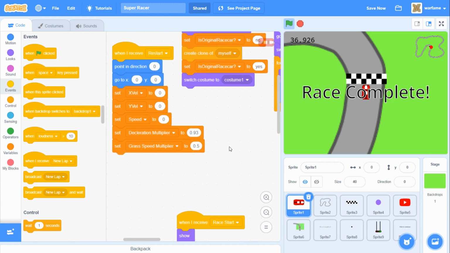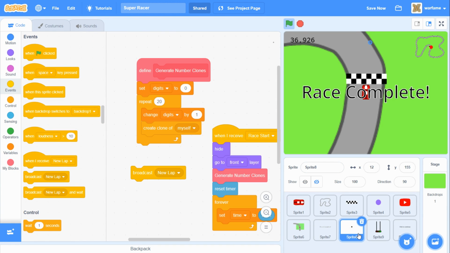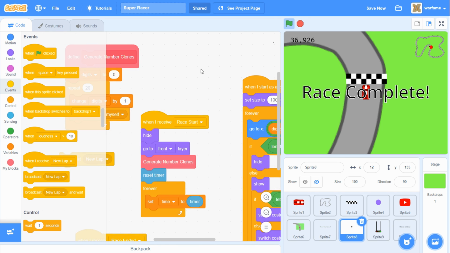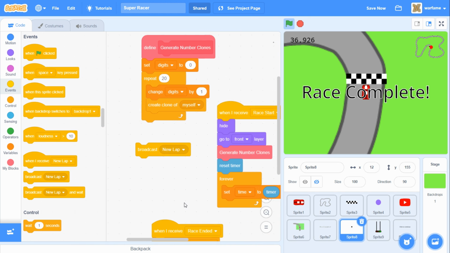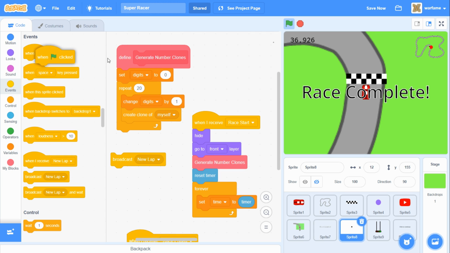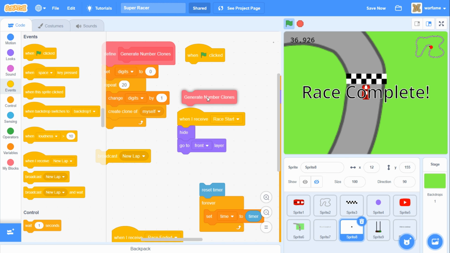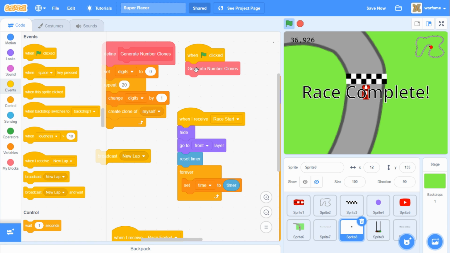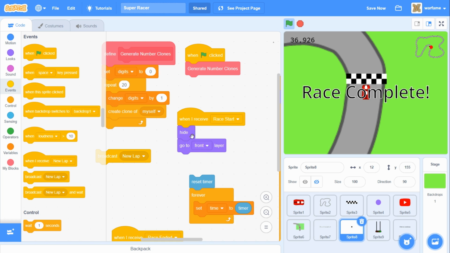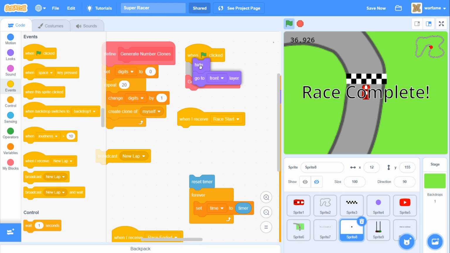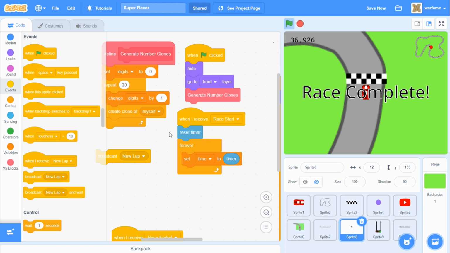Okay, so now let's go to our timer sprite. So once we reset, we want this number counter to reset to 0. Let's drag a when flag clicked, and when the flag is clicked, we only want to generate number clones once because we don't want to always create new clones every time the race has started. So let's drag this back. All right, and I think I'm going to also move the hide and go to front layer blocks into the when flag clicked.